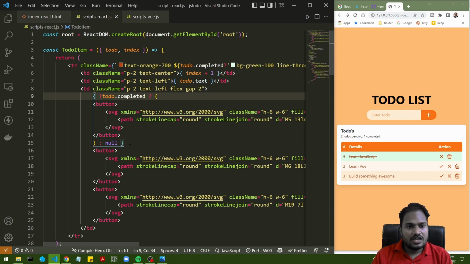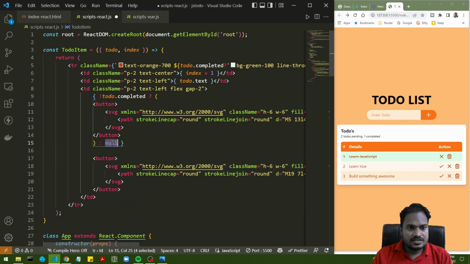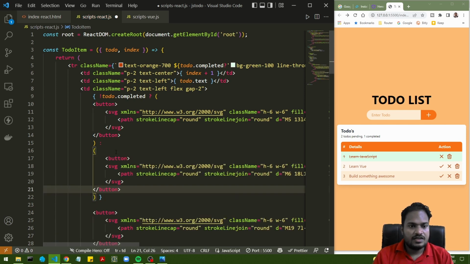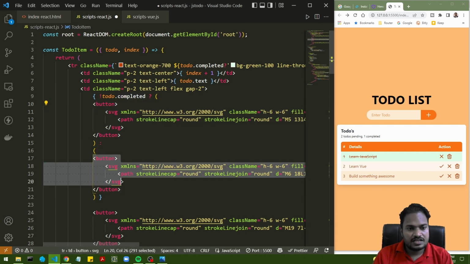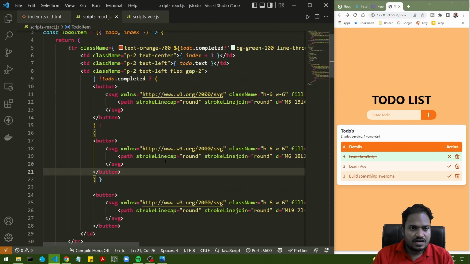We can do this in this way also. We can take this button from here, and here we can put this code, so that whenever to do is not completed, this button will be shown, and whenever to do is completed, this button will be shown. Perfect. Let's save it. And now you see we get the cross button or the check button. Any one of them will be shown. Perfect.